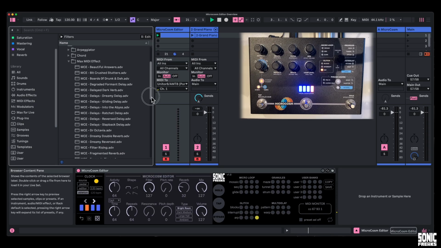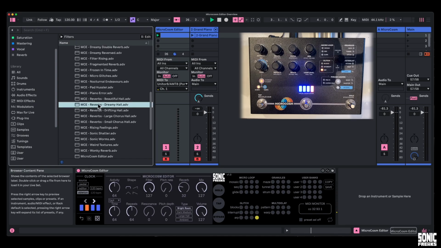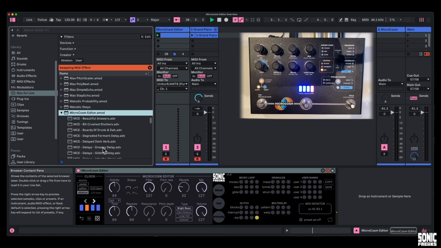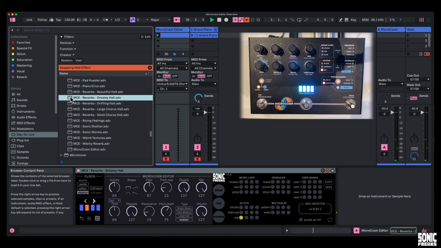We also have 31 presets made for you, and there are some really nice ones. For example, if you only want to use the reverb, we have made some settings for this. Now we have the reverb only.